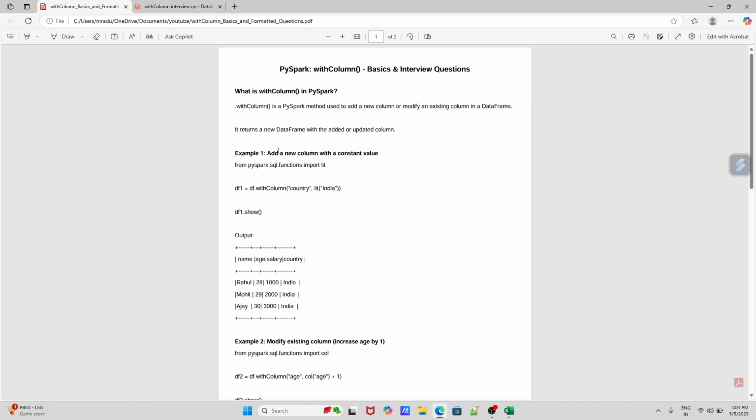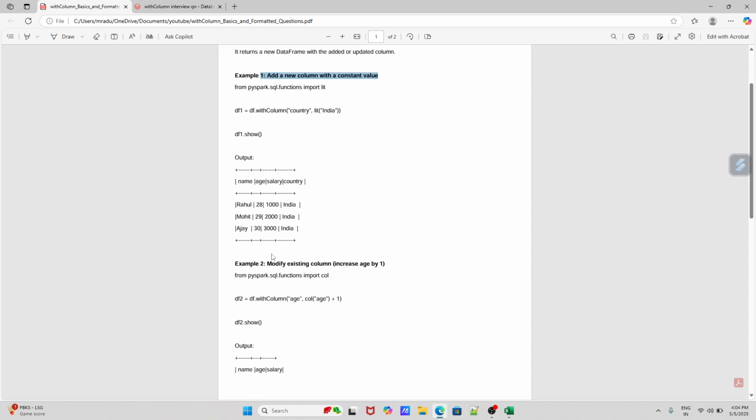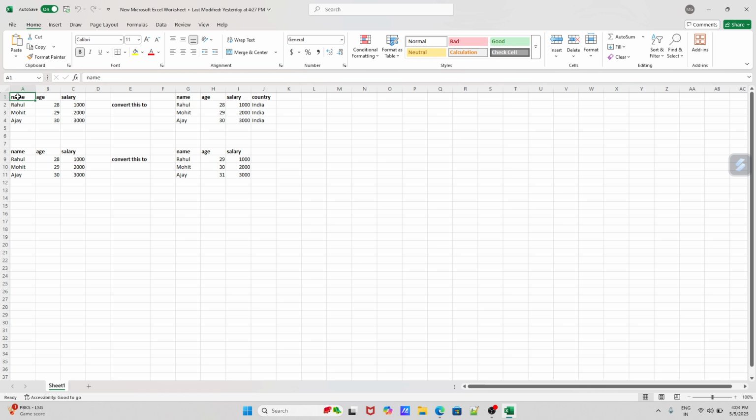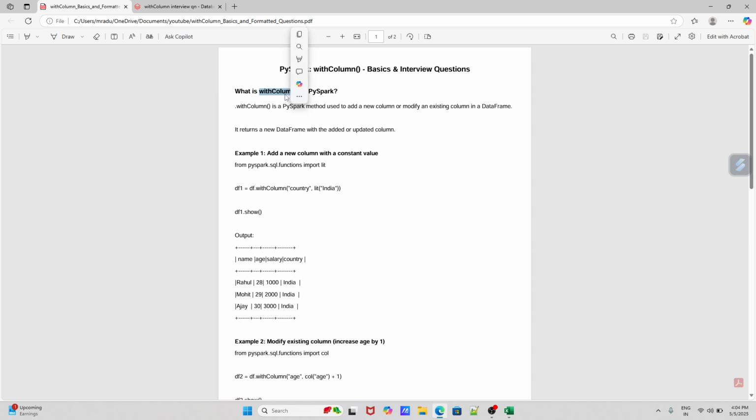The first case is you can add a new column, or the second use case is you can modify the existing column in a data frame. Okay, so first let's understand it through one example in Excel. So let's go to the Excel. Let's say I have a data frame which looks like this, which has name, age and salary. Okay, and the interviewer may ask you, can you please write a code to add one new column called country. So how can you do that? You can simply say that we have a method called withColumn which can be used to add a new column, this new column country.